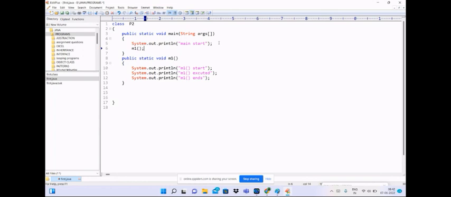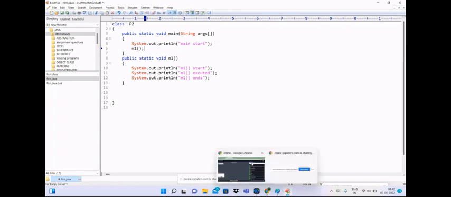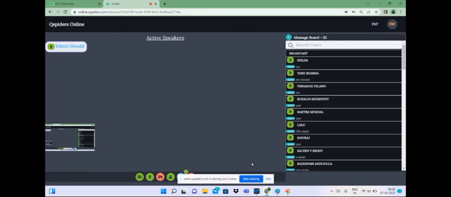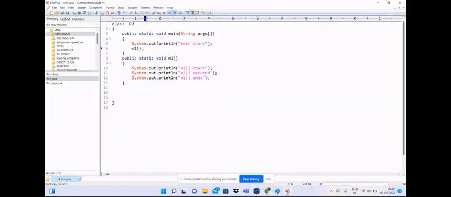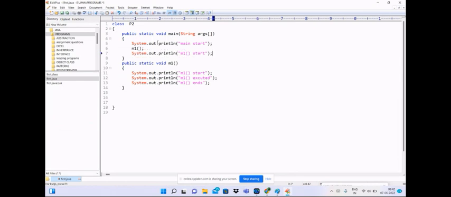So do I need to point out that this method belongs to the P2 class only? Is it required that I should add P2.m1? No. I can simply call the method because it belongs to the same class. Okay, all of you? Now again, let's write one more message.